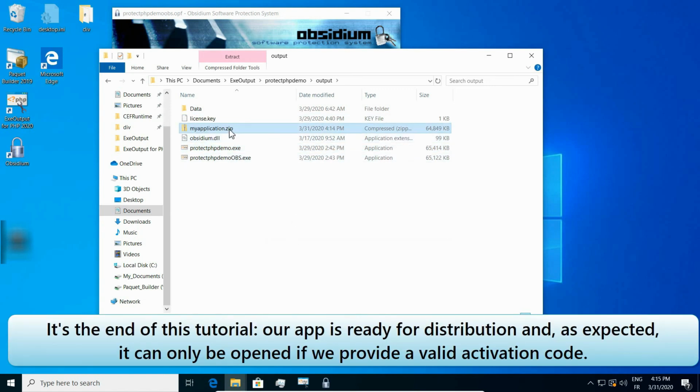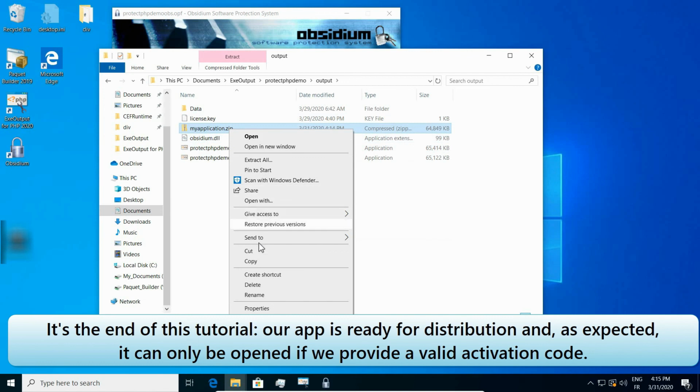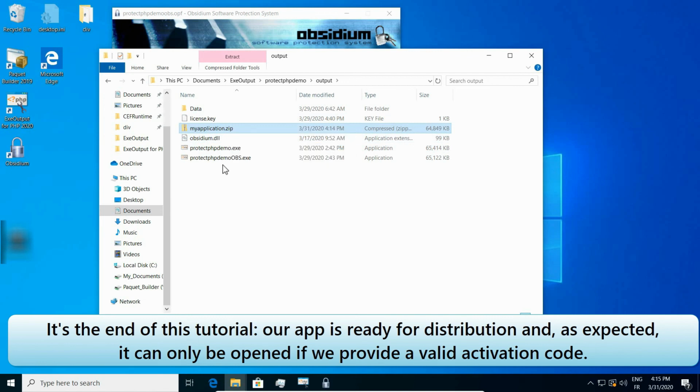It's the end of this tutorial. Our app is ready for distribution and, as expected, it can only be opened if we provide a valid activation code.